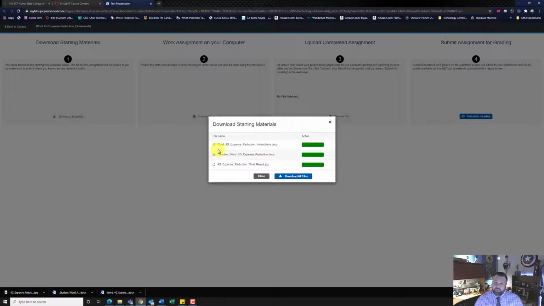Also, it is a good idea to use Google Chrome when doing these projects. It will download all the items into your downloads folder, and it makes it a little easier to find. For me, when I download them in Google Chrome, notice down here at the bottom, all of them show up. The document that you want to open is the one that has your last name on it. For me, it says student, but for you, it should say your last name. Go ahead and click on it and open it up.